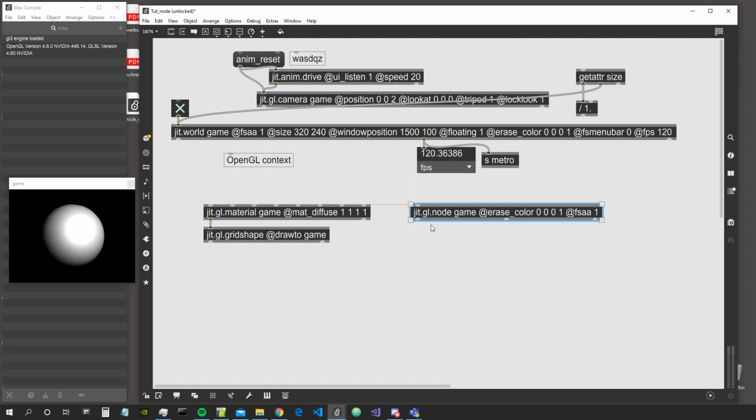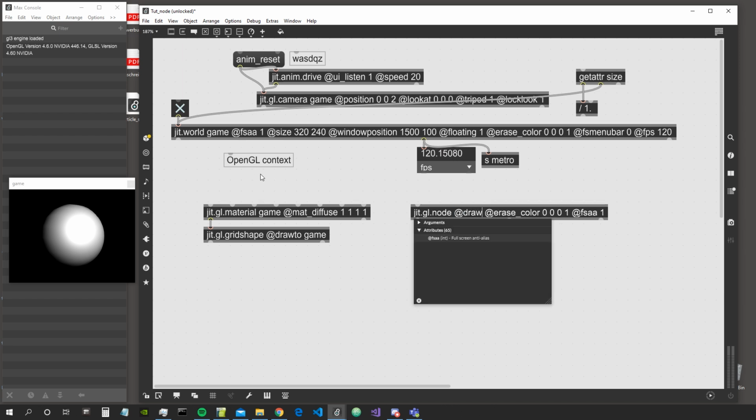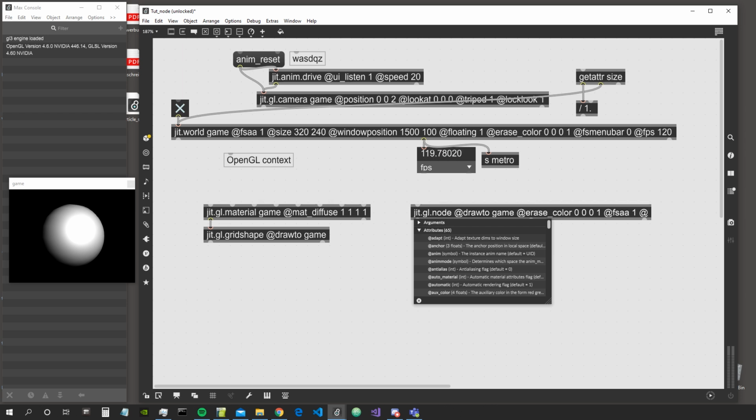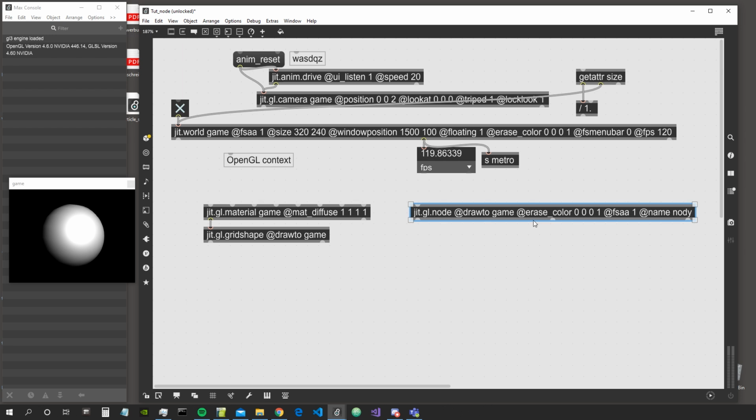Now, the thing with the GGL.node, as you can see, is that I gave it the same name as our rendering context because it needs to draw to our rendering context. But this GGL.node also has a name on its own, so we give it a name. Call it node. You can call it whatever. I call it node. This means that this object is rendering into the jit.world object, but we can have other objects draw to the GGL.node instead of drawing to the jit.world, to the main rendering context. So this is like a sub-rendering context.